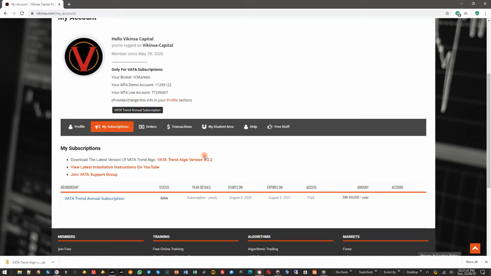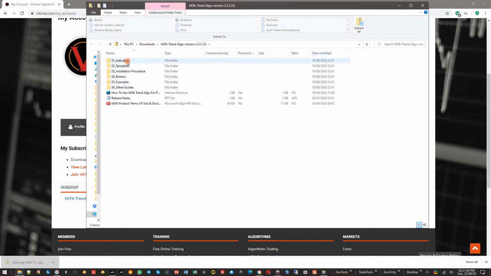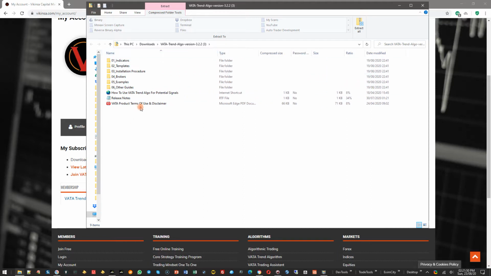But once it has been downloaded, open this zip file and you'll be able to see multiple folders in there. There are terms and conditions and a disclaimer there. There are guides on how to set it up. Settings and everything are there. How to use VATA. A few real examples are available there.